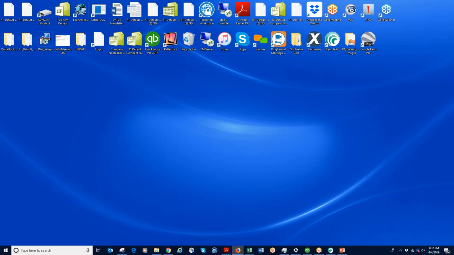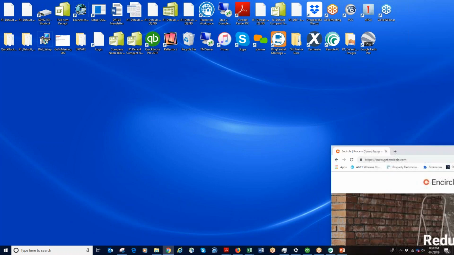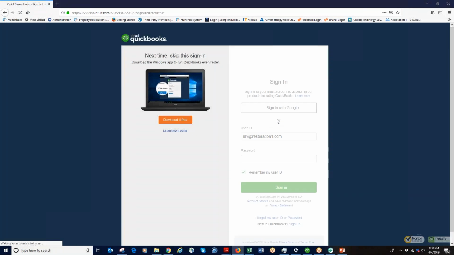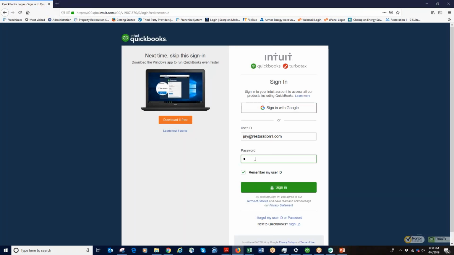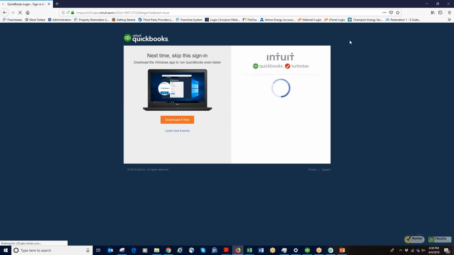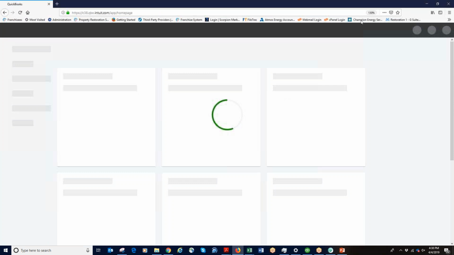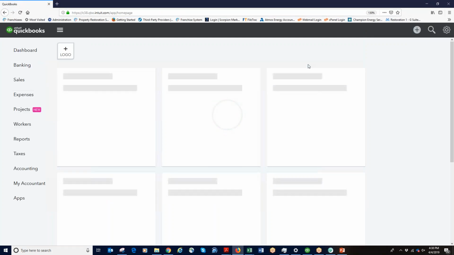Let me go ahead and log in. Just simply log into your QuickBooks account. I have mine pulled up, and I'm going to pull it up right now. So sign into your account. And the first step, once you log in, I'm going to go ahead and update. I've gotten permission to update this particular account.